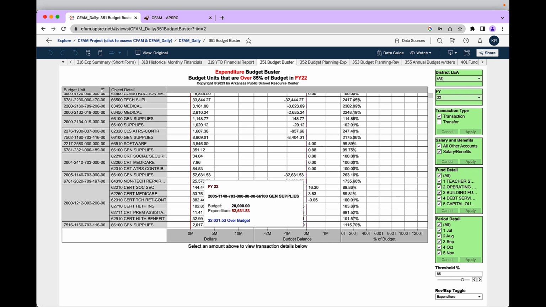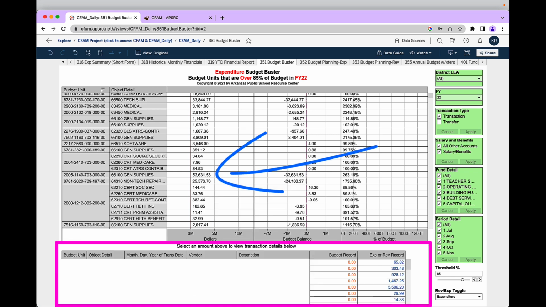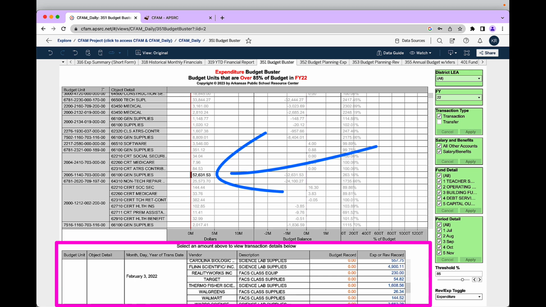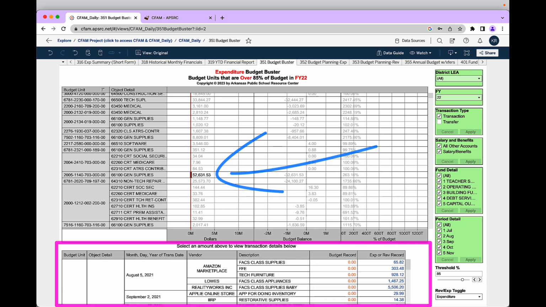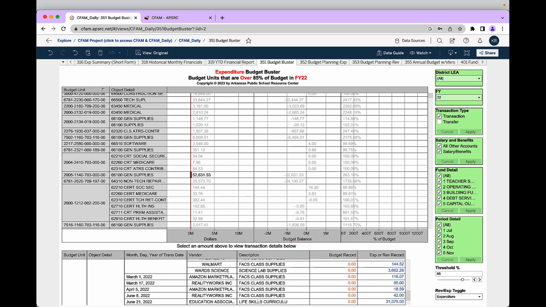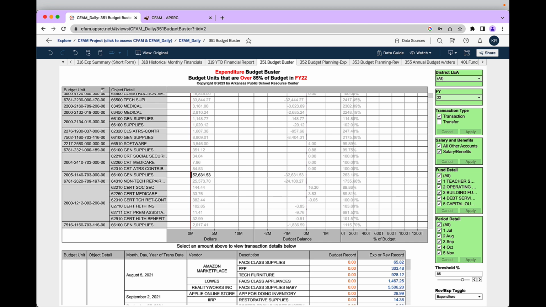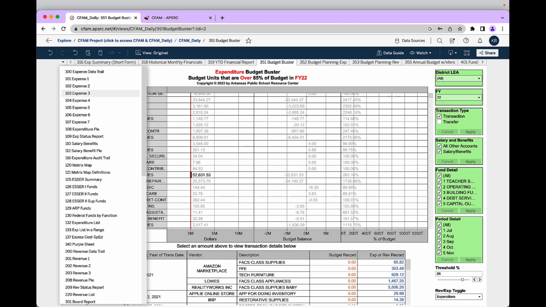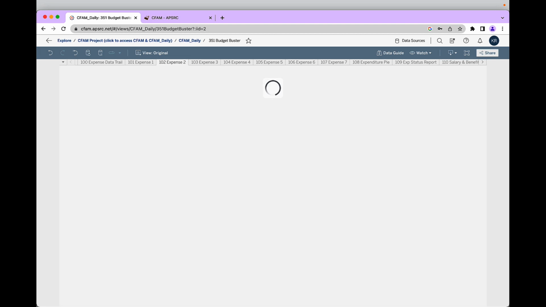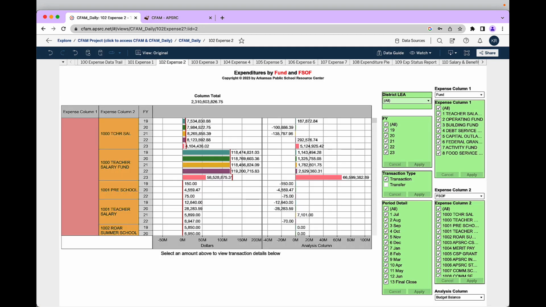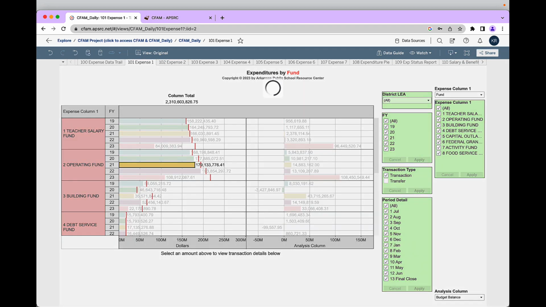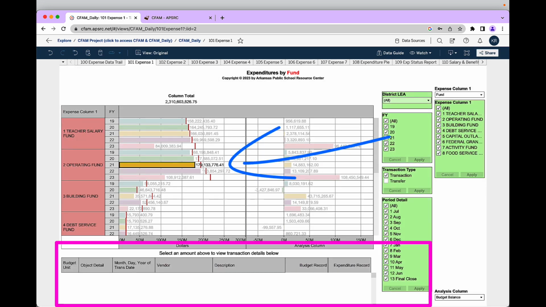So now if you simply click on the dollar value or the bar, you get a detailed expenditure record at the bottom of the page. That's going to be true for every item in CFAM Daily. So it doesn't matter if I'm in Budget Buster or if I'm simply in Expense 2 and I'm looking at any worksheet in CFAM. If I click on any of the bars, then I get that detailed expenditure report below. So I think that's a very key feature.